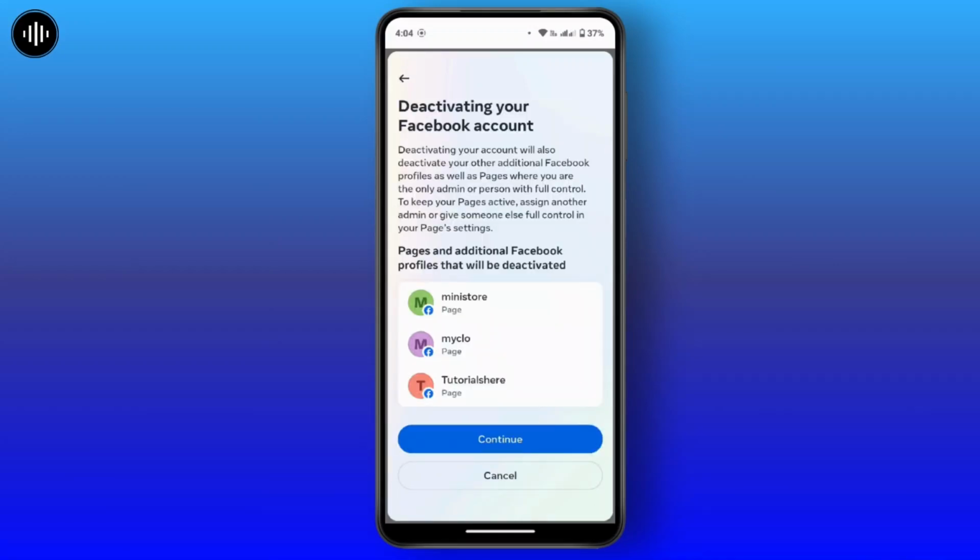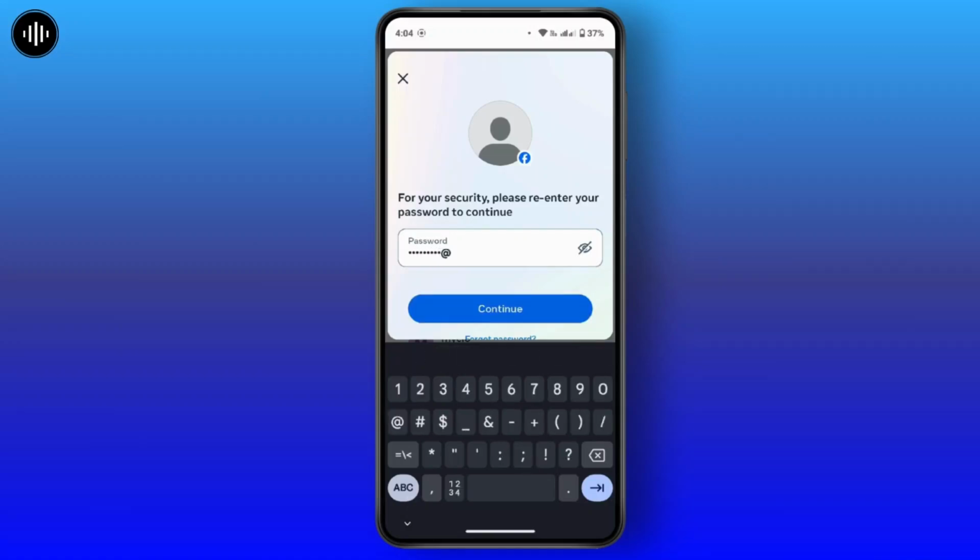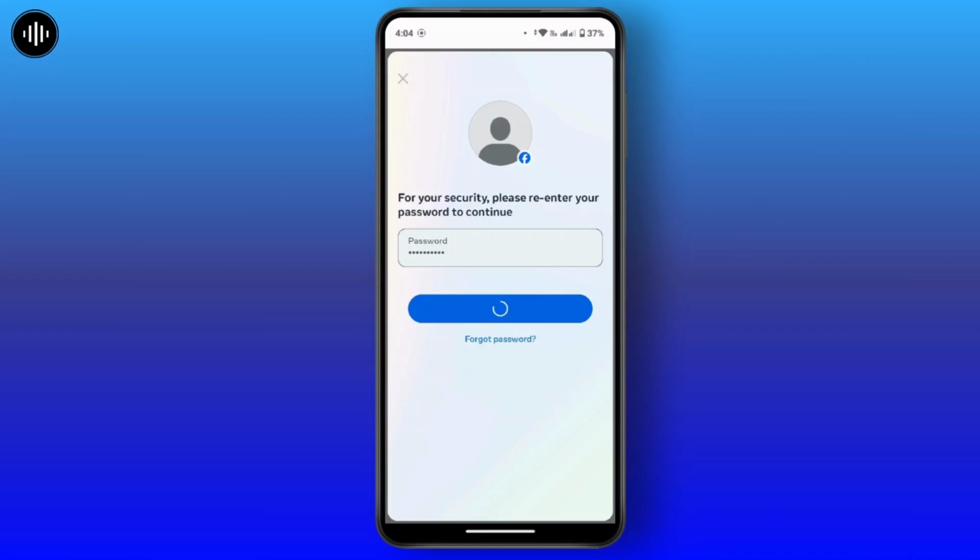Here you can see if you have any pages or additional Facebook profiles which will get deactivated if you deactivate this Facebook account. After that, tap on continue. Now for your security, you have to re-enter your Facebook password to continue. Once it's done, tap on continue.